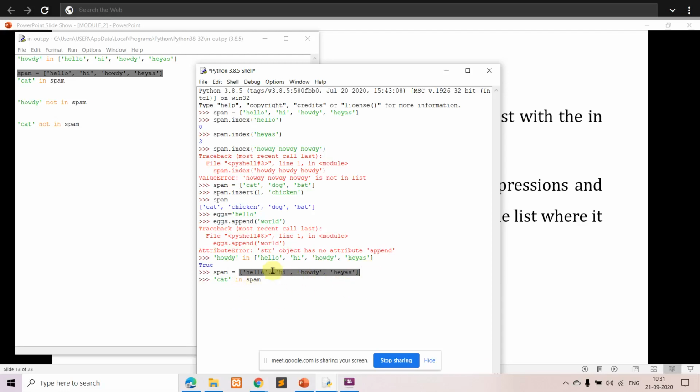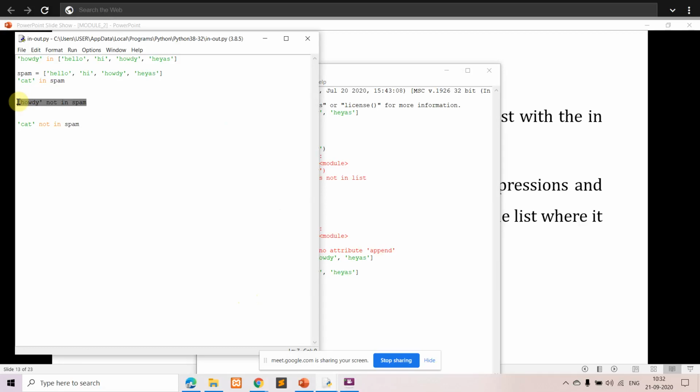So you want to check whether the data here, in this case, what value are you giving? We are giving a string, cat. You're checking whether that cat is there in this variable spam. If it is there, it is going to return a true value. If it is not, it is going to give you a false value. Now in this case, cat is not there, so it is going to return a false value. Similarly, the other way, one more example is given here. Just copy paste this particular one.